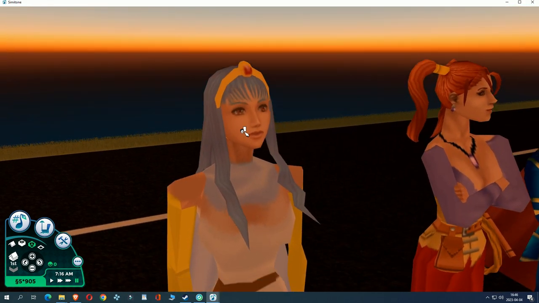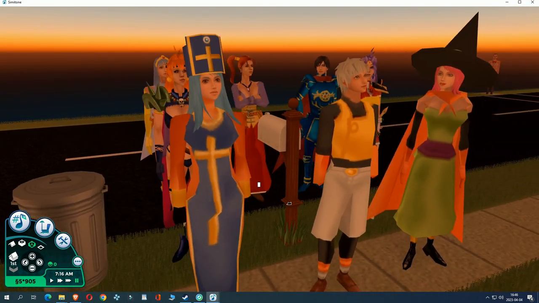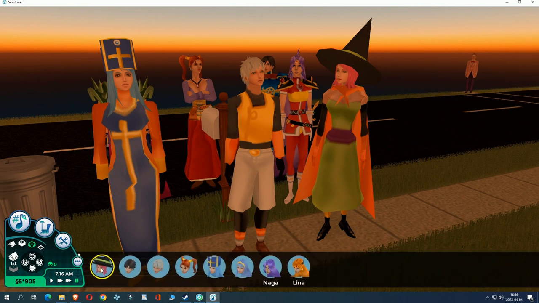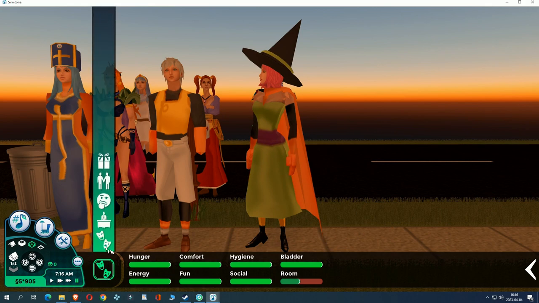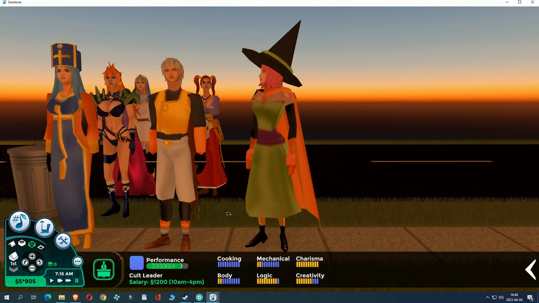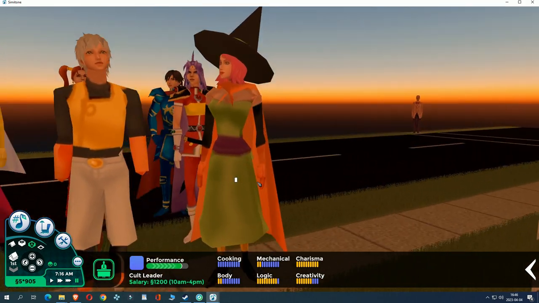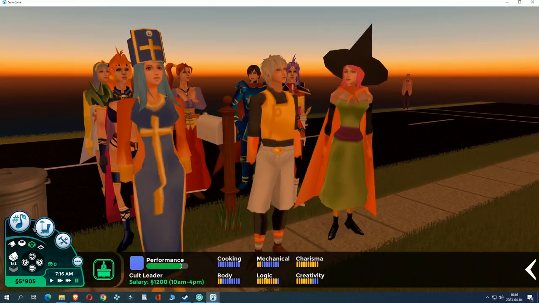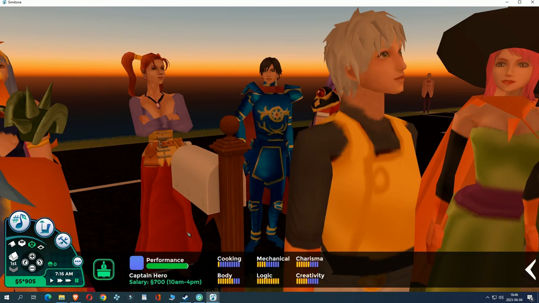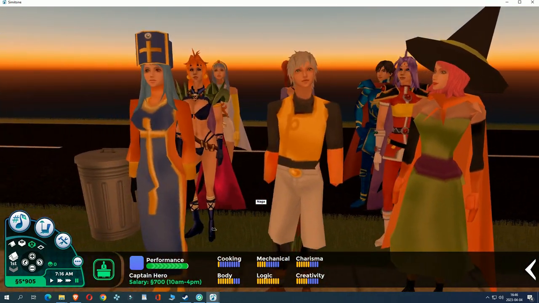Then here we have a different character. I don't know her class. Okay, let's check the characters. I don't know their names. So this mage is a cult leader, of course, the only suitable job for a mage. She is probably a good mage. One of the team members, the heroes.